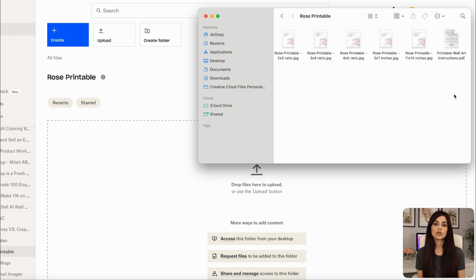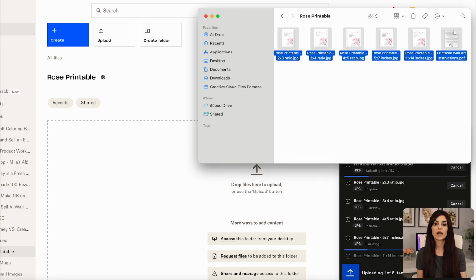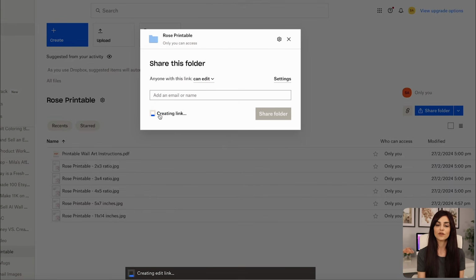But let's say your files are larger than 20 megabytes. You can use a file sharing service like Dropbox, for example, and upload your files into a Dropbox folder. You would then share the link to that folder with your customers. So create a PDF document that would include that link and upload it to your Etsy listing. It's just as simple as that.